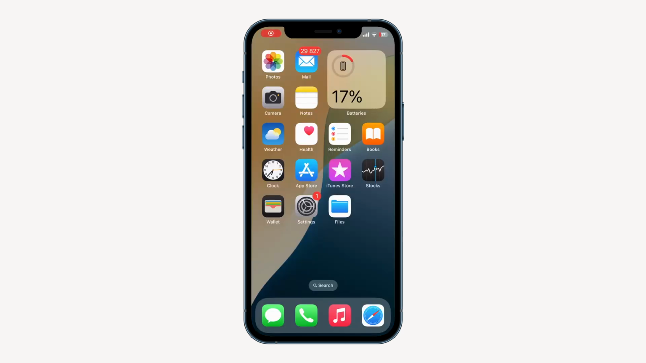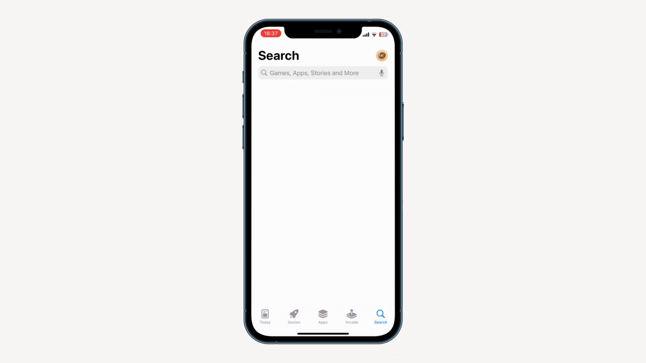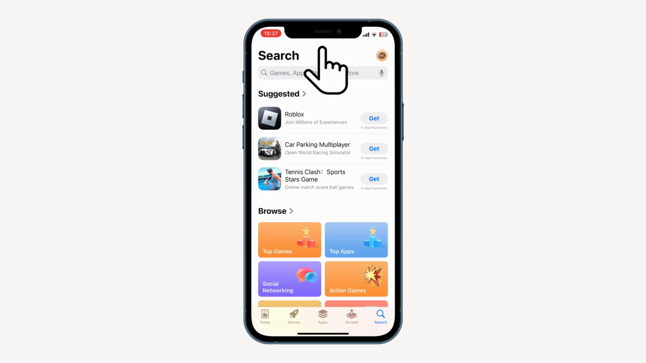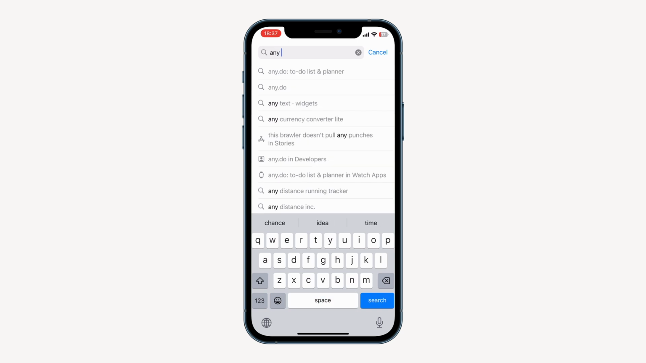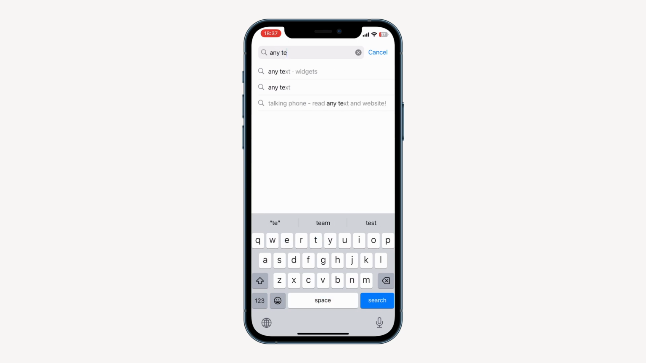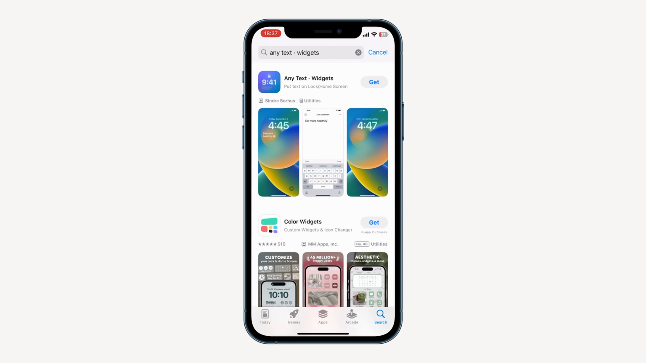The second method, open the App Store. Tap the Search button on the bottom bar. Then, tap on the Search Input field at the top and enter any text. Tap on the search result. We need the app called AnyText Widgets. Download and install it.